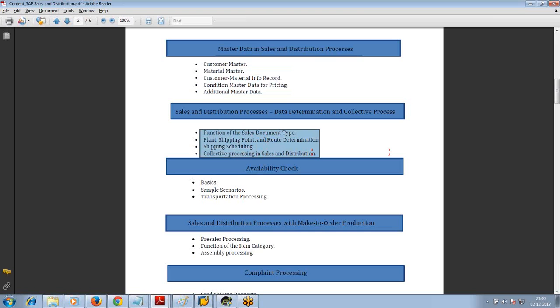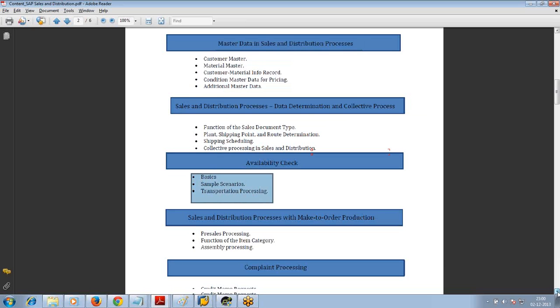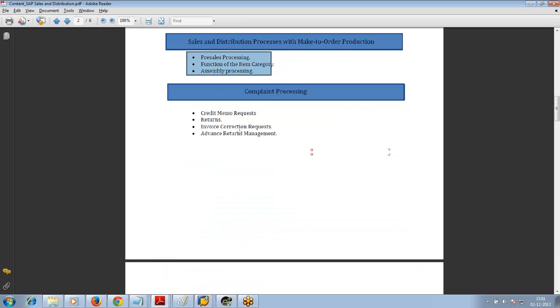Then we'll see the availability check also, how the system determines availability checks. And from here, we'll go directly to the process related topics: how pre-sales processing works, what an item category is, and how complaint processing works. What are the complaint processes we have, and what documents we have under this, like returns, complaints, credit memo.